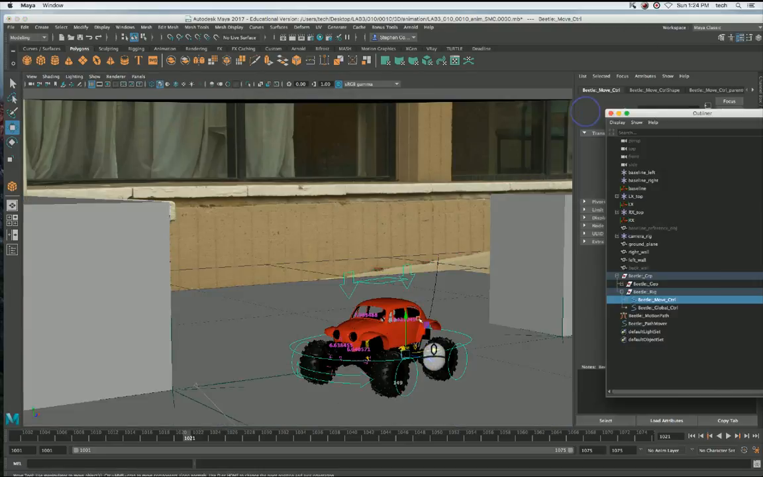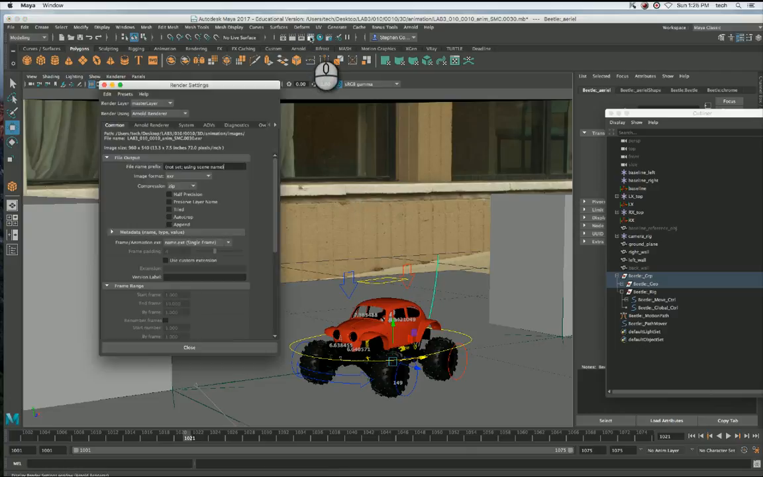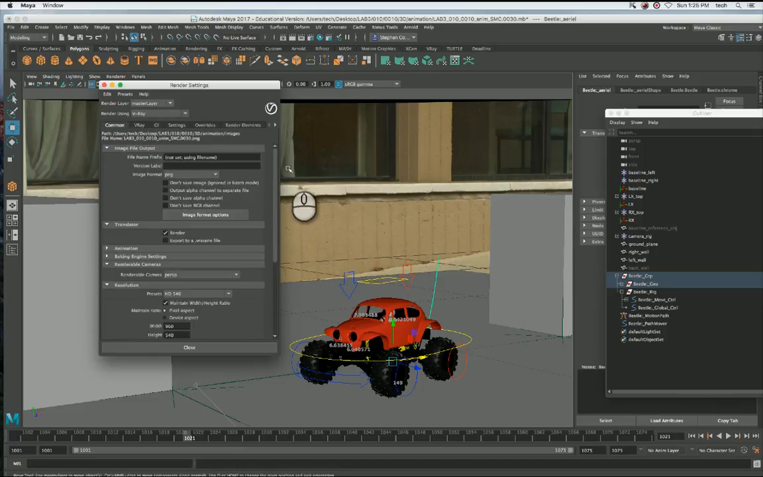Right, so I've got my object in this scene. Right now I haven't set up any render settings at all, so I'm going to make sure my render settings seem sensible. I'm going to go into Maya's render settings. This is a V-Ray object, it's got V-Ray materials, so I'm going to set this up for V-Ray.